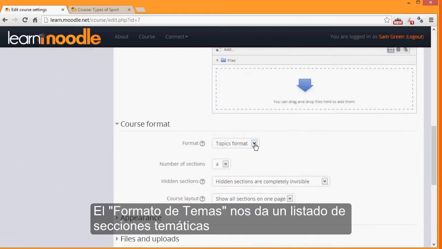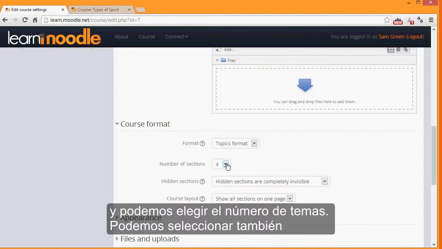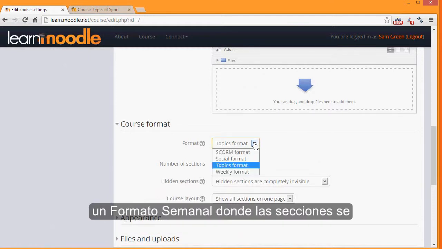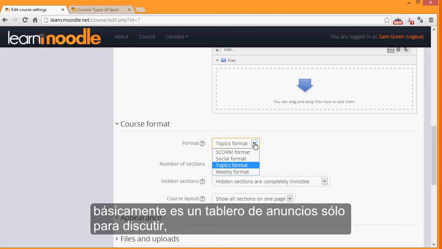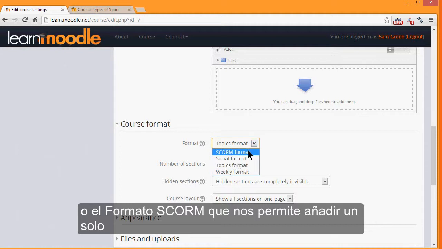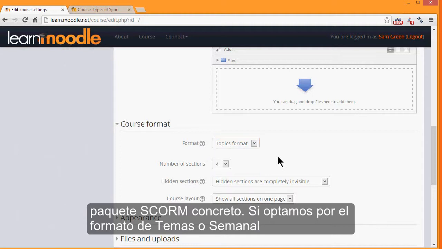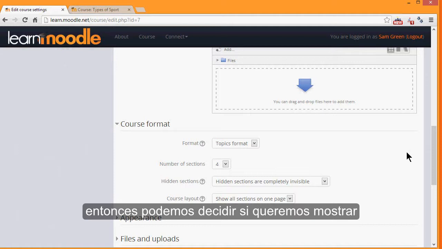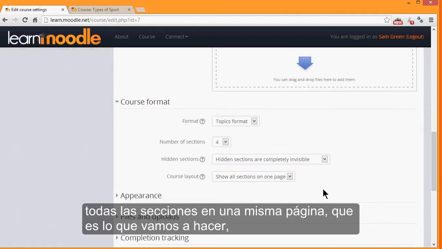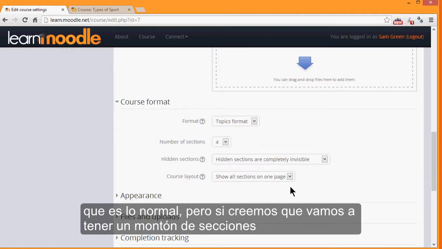Topics gives us numbered topic sections, and we can choose the number of sections here. We can also select to have weekly format, where the sections are named as weeks, social format, which is basically one big message board just for discussing, or SCORM format, which would just allow you to add one particular SCORM package. If we choose topics or weekly format, we can then decide whether we want to show all of these sections on one page, which is what we will do and which is the norm.